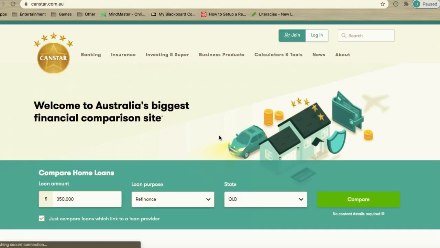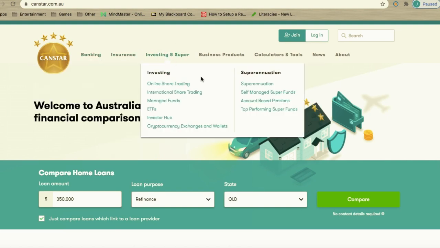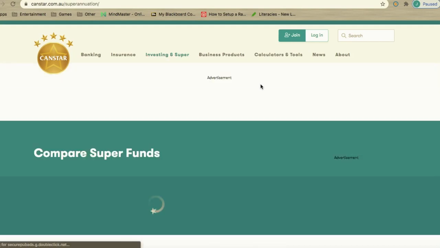Okay, this is going to take us to the home page. Now, there are many different products and services in the financial industry that this website does compare, but we are just looking at superannuation today. So these are hover tabs. Hover over and go over to your superannuation label here and click.